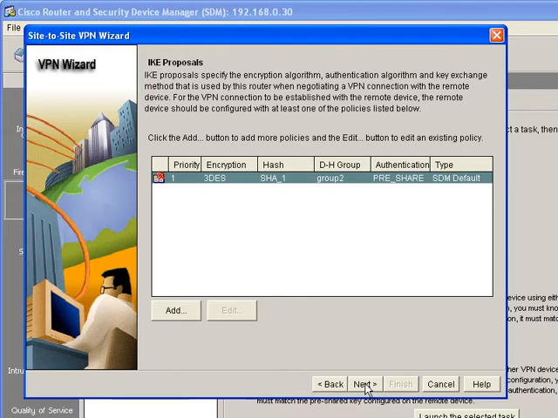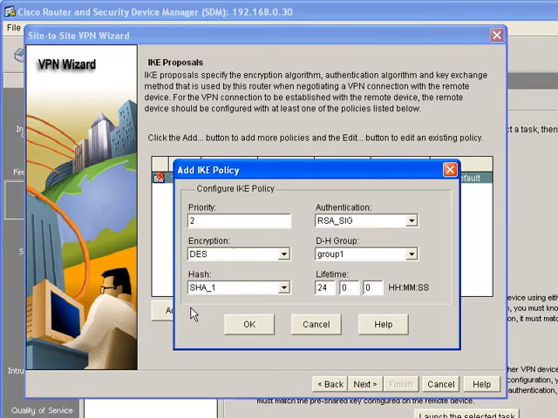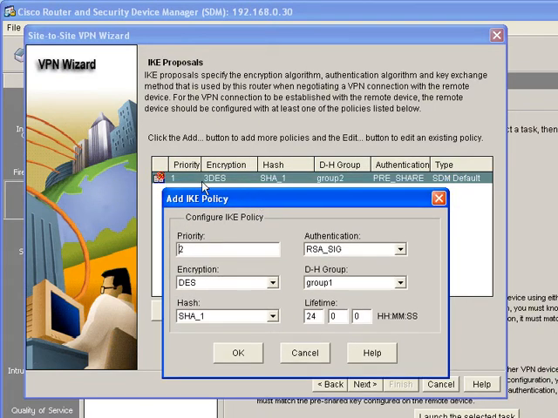Let's define a new IKE proposal. In order to do that, because we already have one existing IKE proposal, we click on the Add button, and first of all, notice the priority. In which order will we be trying to use these IKE proposals? The one that was already created had a priority of 1, so let's leave this at a priority of 2. What type of encryption are we going to be using? DES is what we're defaulting to. Let's change that. Let's make the encryption a little stronger by using triple DES, 3DES.